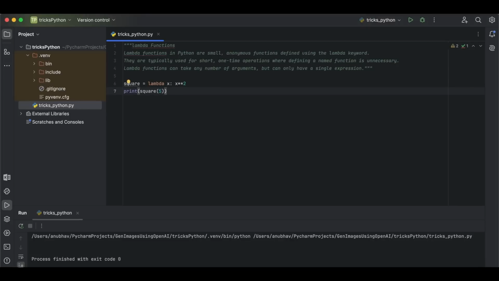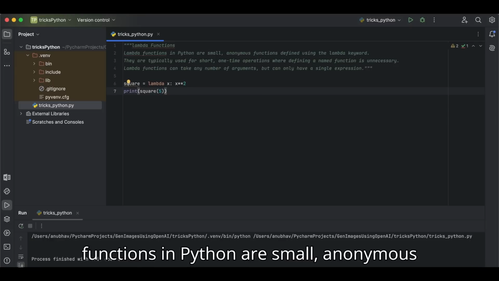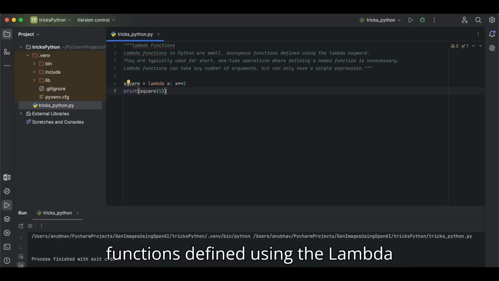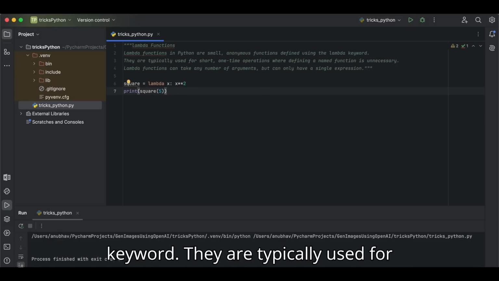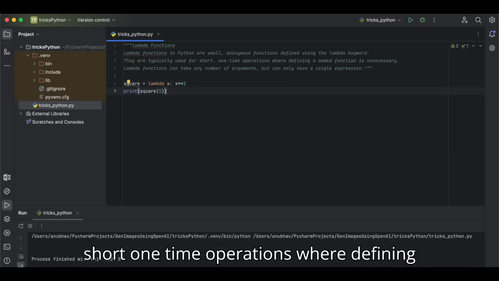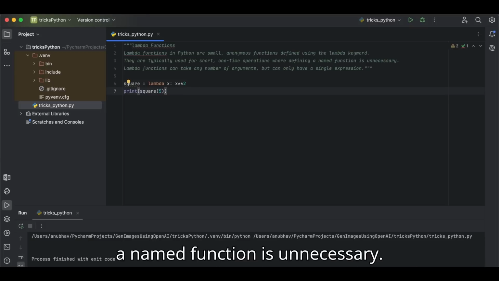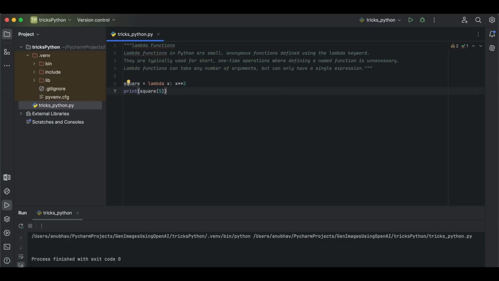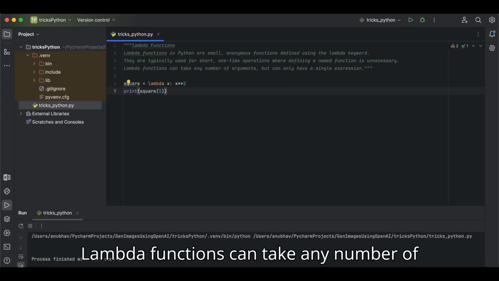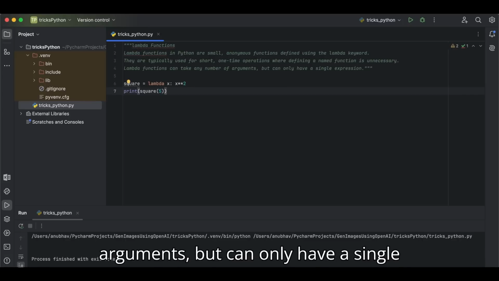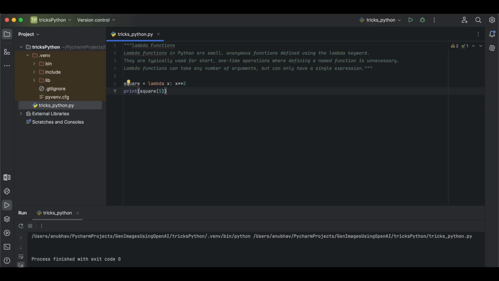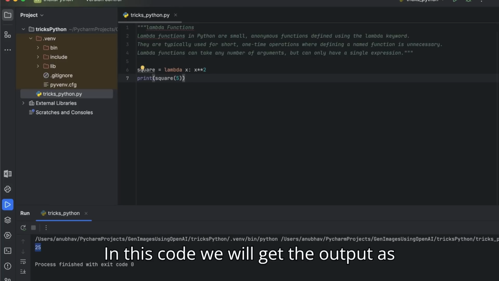Lambda functions. Lambda functions in Python are small, anonymous functions defined using the lambda keyword. They are typically used for short one-time operations where defining a named function is unnecessary. Lambda functions can take any number of arguments, but can only have a single expression. square = lambda x: x**2, print(square(5)). In this code, we will get the output as 25.